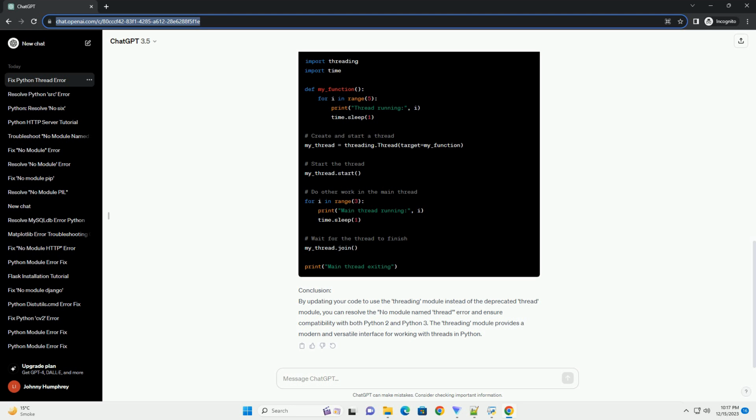Step 1. Understand the issue. In Python 2.x, threading functionality was provided by both thread and threading. In Python 3.x, the thread module was renamed to _thread, and the threading module is used for higher level threading functionality.